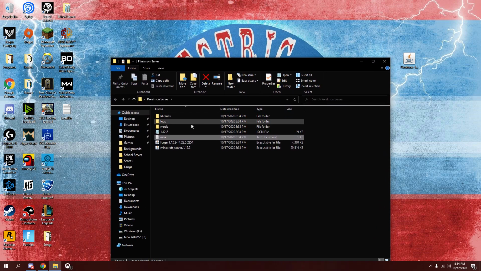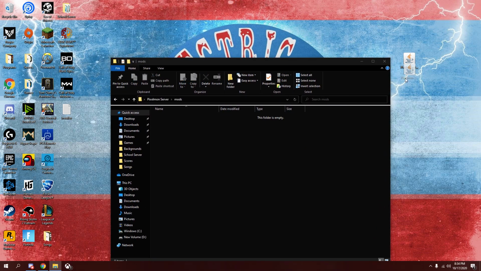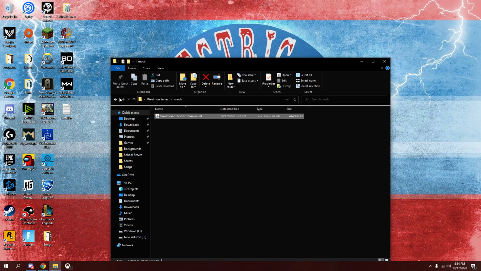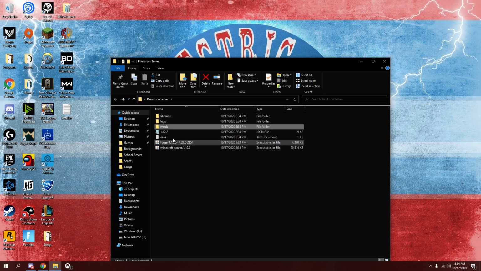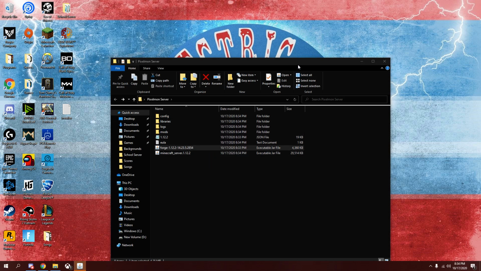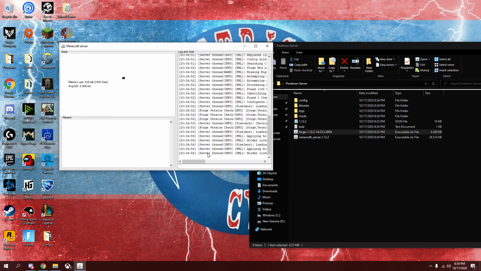Next, you want to go to the mods folder here and drag your Pixelmon into the mods folder. Then you simply need to start up your server again, and make sure you click Forge. By the way, the Minecraft server is going to start up a vanilla server, and it will ignore the mods folder, so you're not going to have Pixelmon. So you're going to let it start up again.